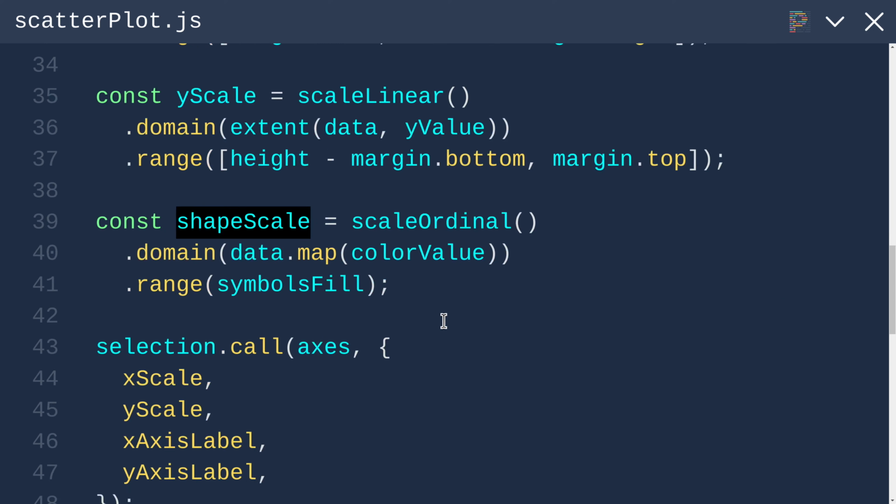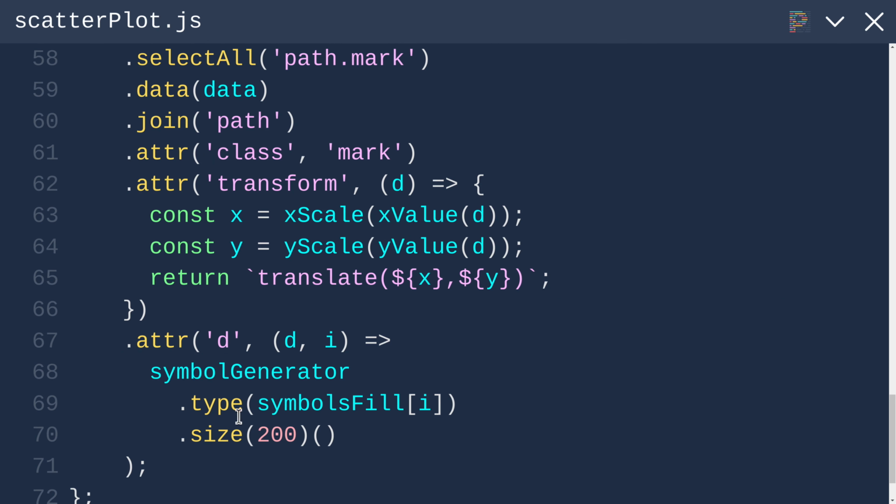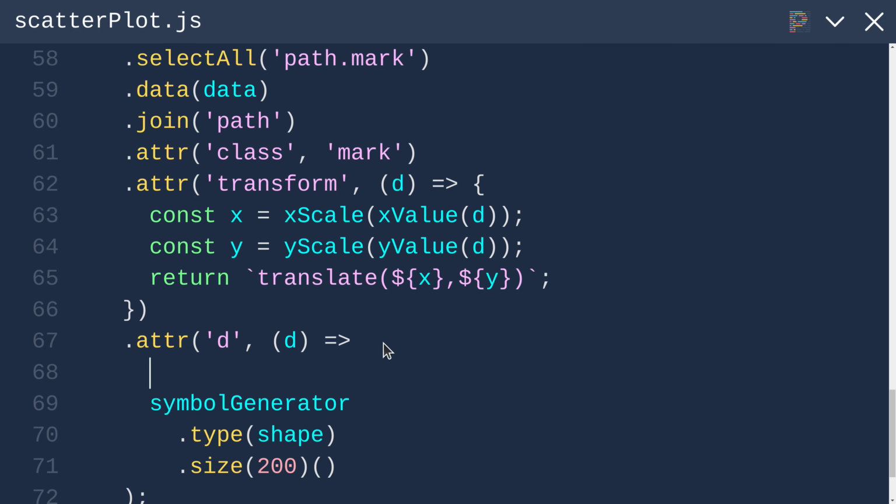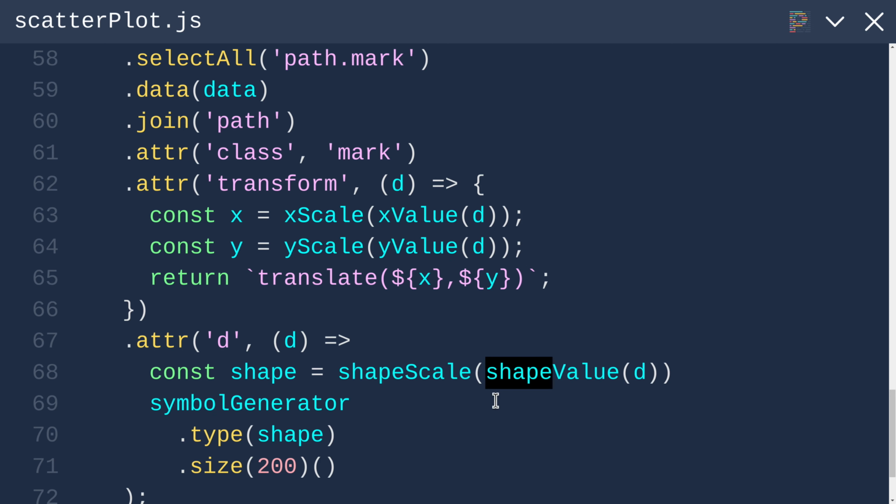Now we can use it to inform the type for our symbol. So instead of saying symbols fill at I, and we're not going to need I anymore, we can just say shape, and I'll define shape to be shape scale of shape value of D, but right now we have color value, so I'll use that for now just to see if it works.